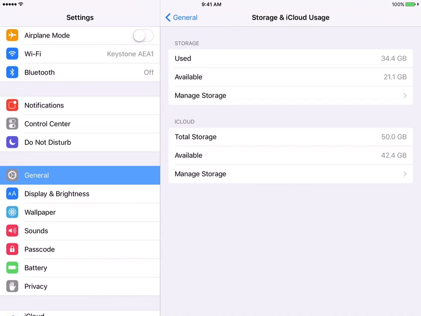And if you're looking to update your iPad over time, with each update you need to make sure that you have anywhere from 6 to 7 gigs available. So that's where you find that information. That's how you could free up some storage. Let me know if you have any questions, and I'll be more than glad to help.